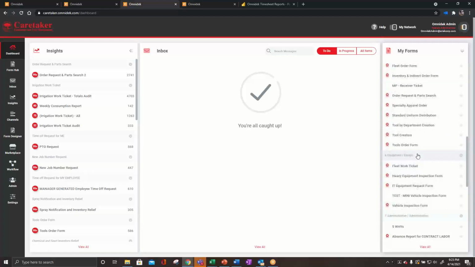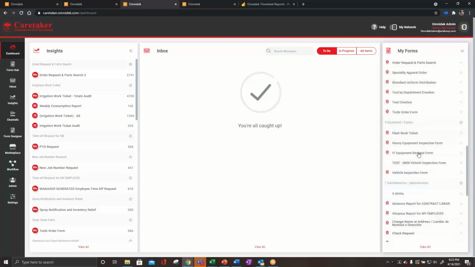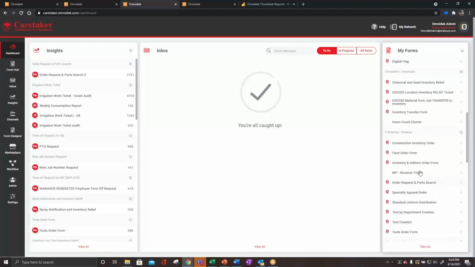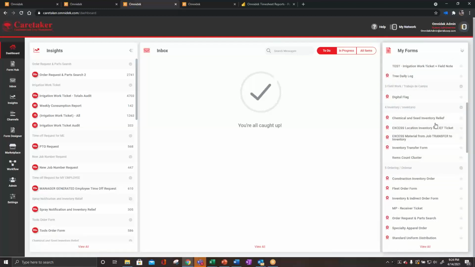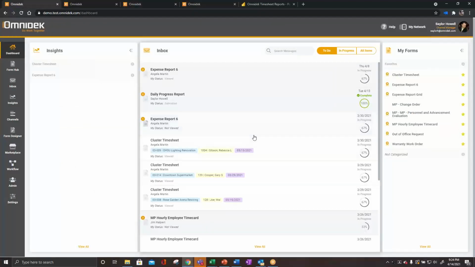What, 60 forms? And we've got everything from inventory transfer sheets, termination report, education, field work ticket, order requests for parts, all kinds of stuff, daily logs, just tons of stuff here. And she did all of them. Easy to use the system, and it can cross departments. So let's actually go in and look at a process here.